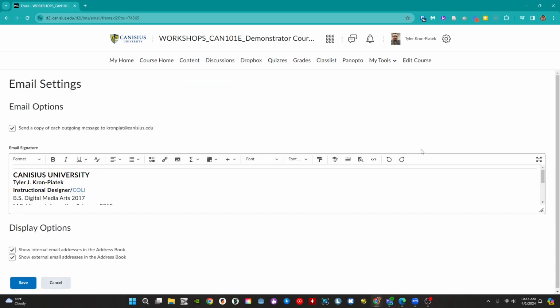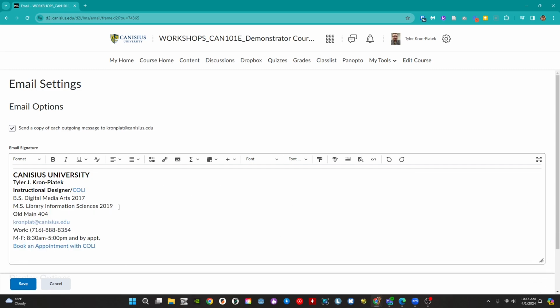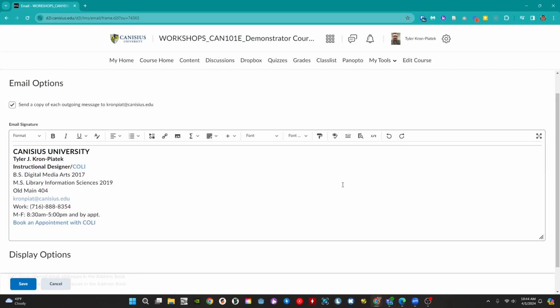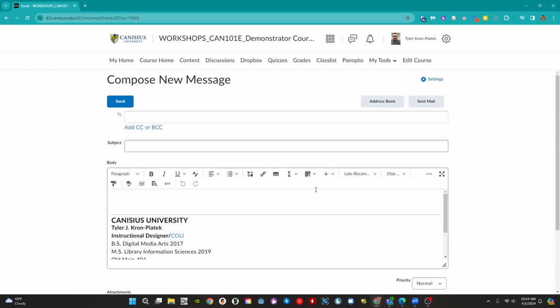This gives us a few options. First, make sure the box is checked to send a copy of each outgoing email to our email address. We can also create an email signature on this page. Once done, select Save. Now when we send an email from the class list, we will get a copy of the email sent to our inbox.